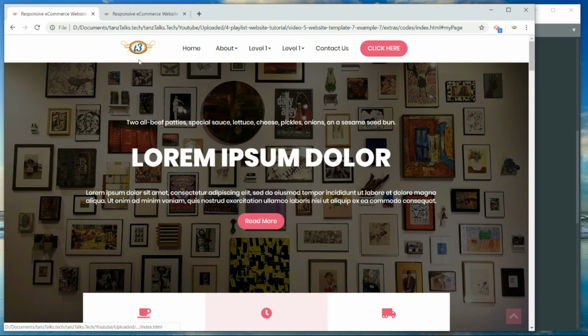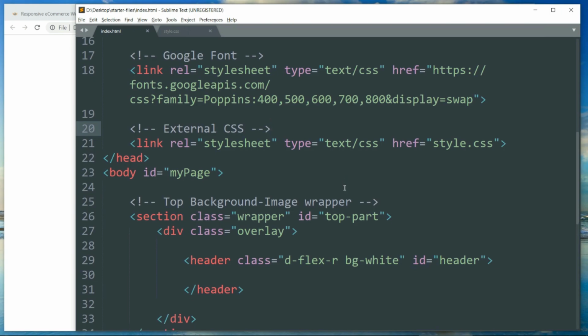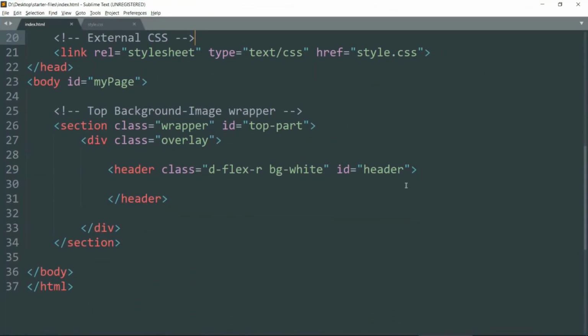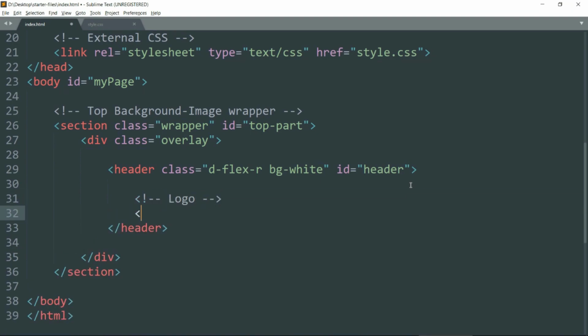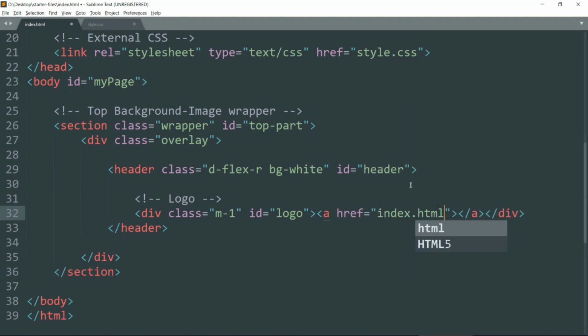Alright, we need to start with the logo on the left side of the navigation bar. So create a div tag and class m-1. This class will add 1 rem of margin all around it. Then id logo. Then get inside and create an anchor tag, the a tag, with the href set to index.html, so that when we click on the logo, the same page is reloaded.